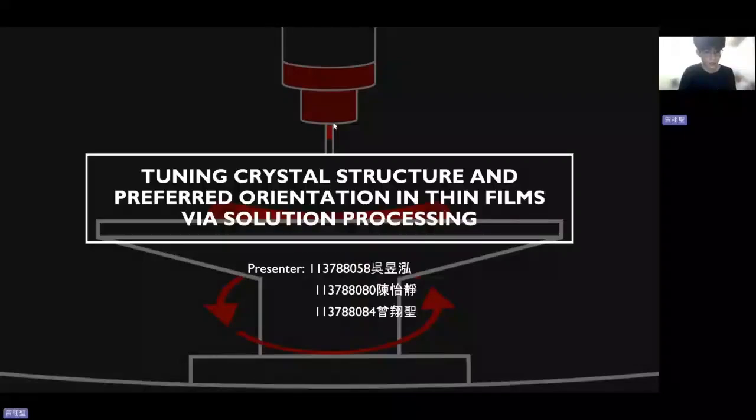Today we'll be talking about how to control crystal structure and preferred orientation in thin film using solution processing methods. This presentation is by 吴昱泓, 陈怡静, and 谢祥胜.